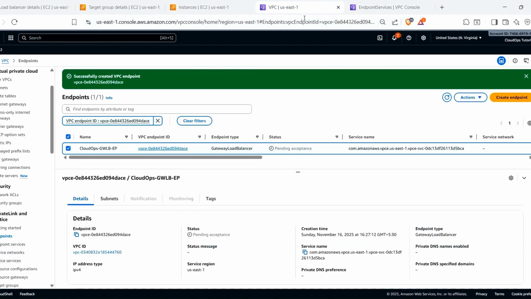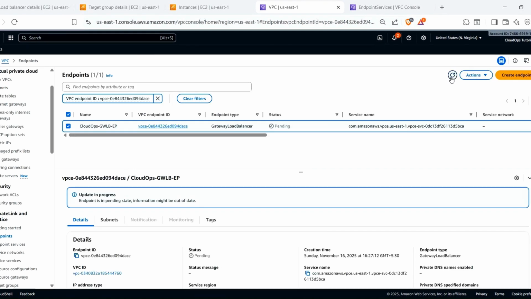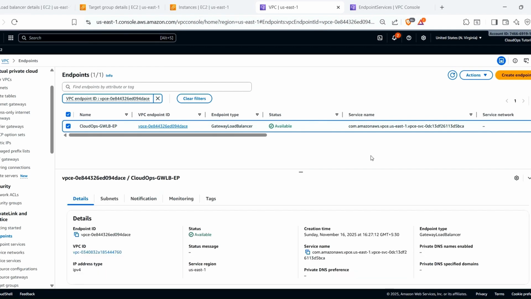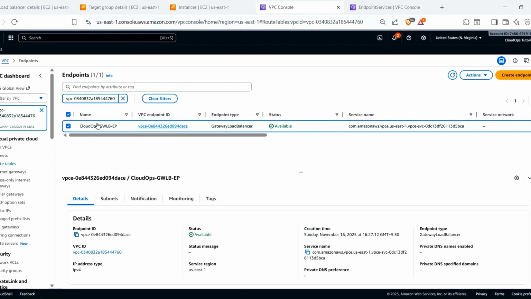Once you accept it, it takes a couple of minutes to become available. Each endpoint acts as an entry point for application traffic to reach the Gateway Load Balancer and then the security appliance. So we are going to update the route table with this endpoint for each application subnet. Now the Gateway Load Balancer endpoint is available. Now let's go and update the route tables of the application subnet.